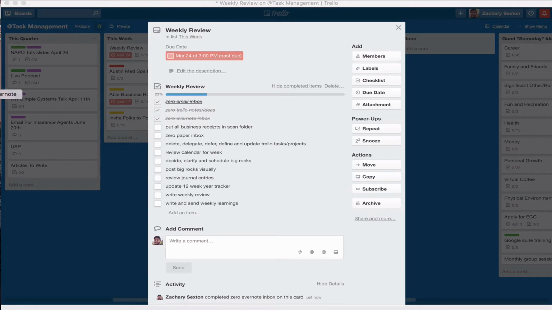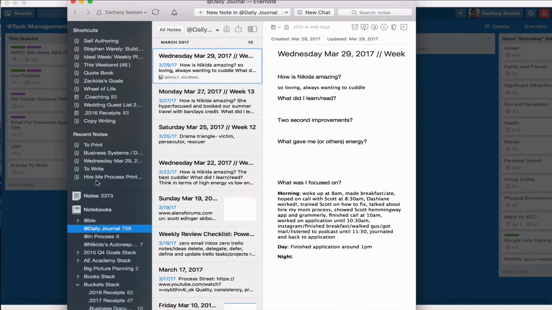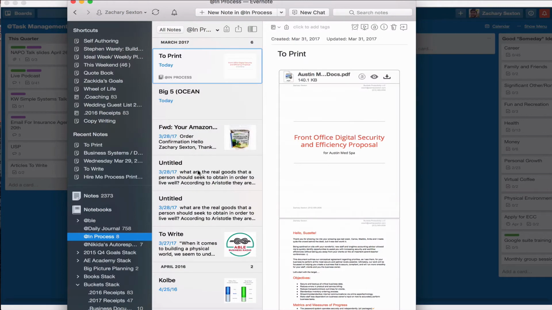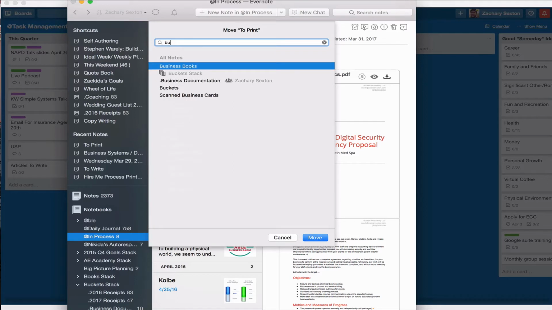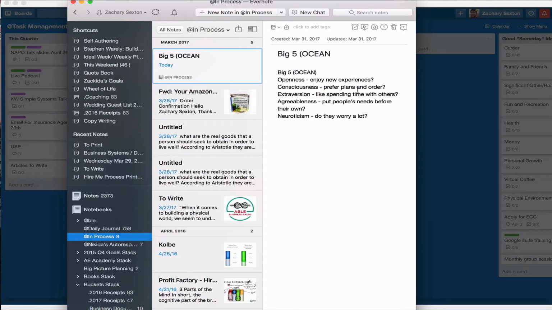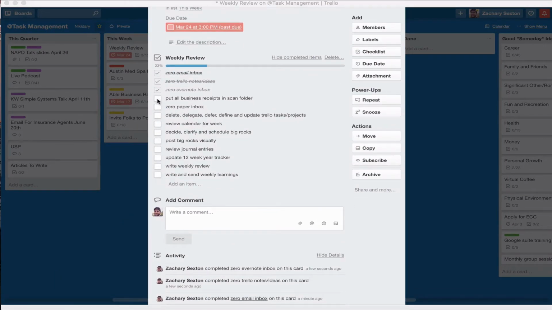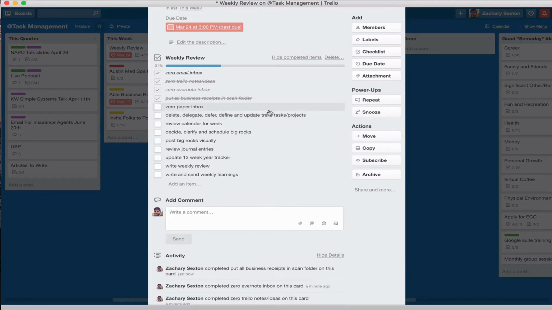So here's Evernote. I often email articles or ideas or receipts that I'm expensing, and it goes into my in process. So then I printed that off, so I can move that one, and this one probably should go into here. Oh, this is kind of an interesting idea. It's on personality types, and this is a series that I'm doing for personality types. So I'm going to actually move that to my journal and kind of go from there. So that's it. Then I put all business receipts in a scan folder, and then at the end of the month, I scan all of those in using my Scannable app, which is a little process that I created.